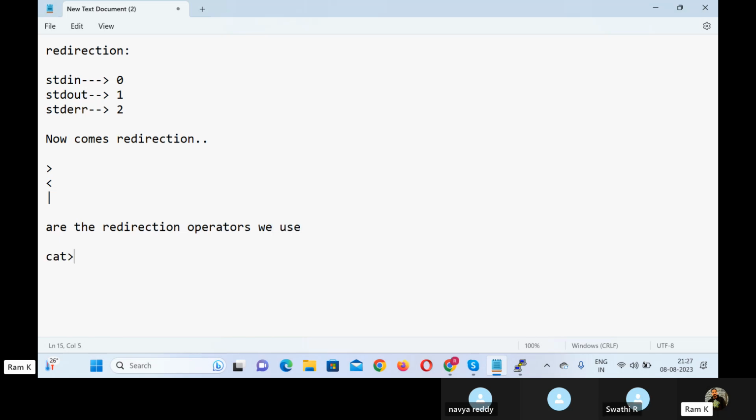When you're doing cat greater than file, the output of the cat is getting redirected into file. Understood? So when I say cat file, redirect it to file 1, what is happening? Output of the cat file is getting redirected into file. Understood?